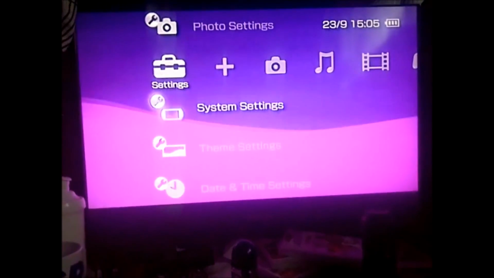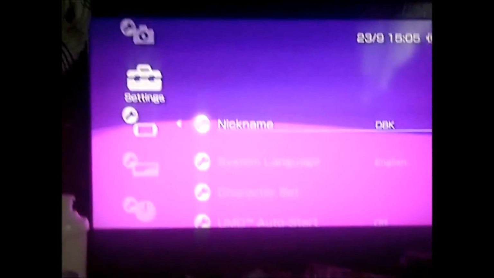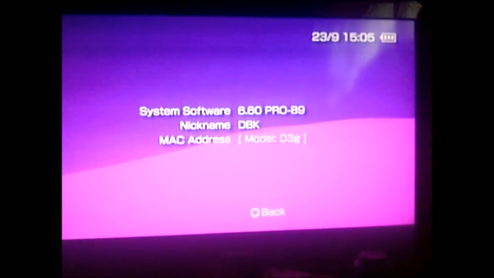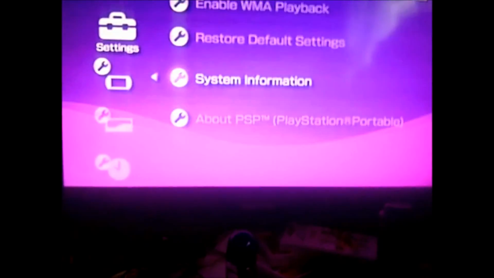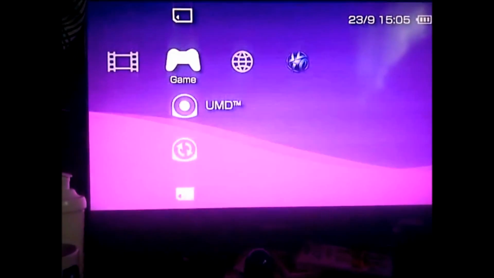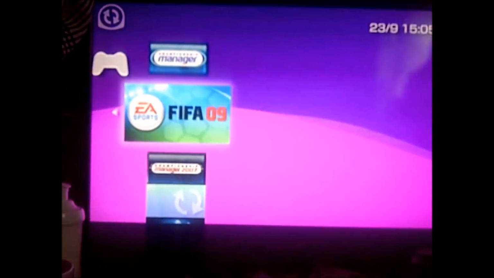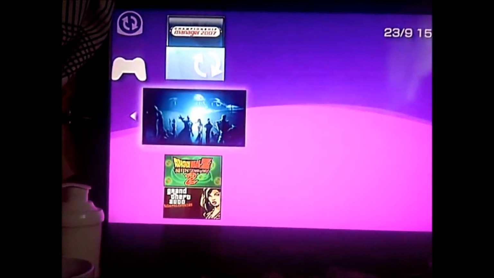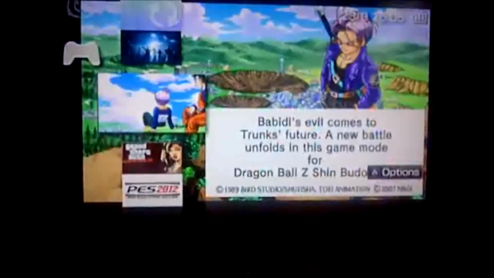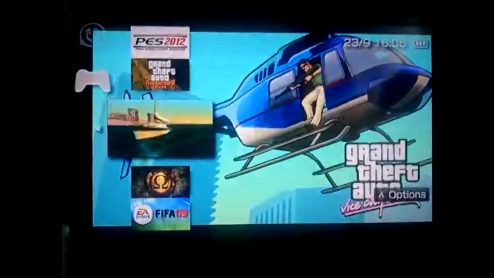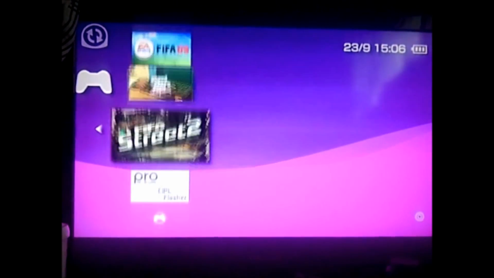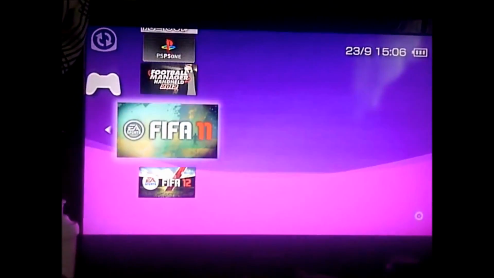Once you've done that, just to make sure that the firmware has been set completely, you go back to system settings, all the way down to system information, and we can see the system software is now 6.60 Pro B9. And to see what games I have up there, you can see that I've got some PSP games which I've managed to put on here.